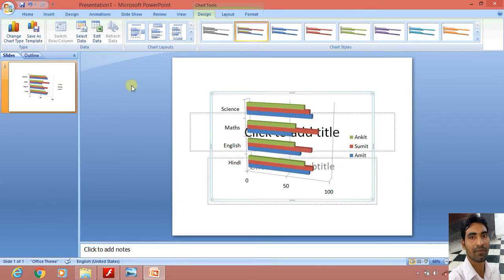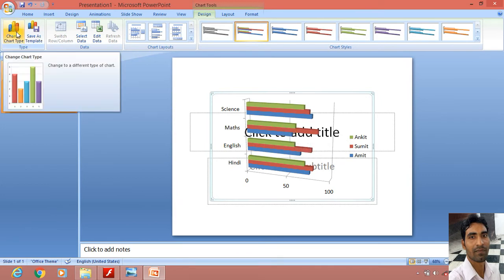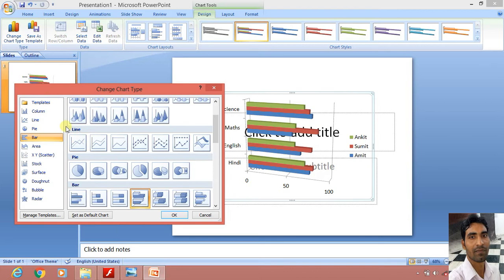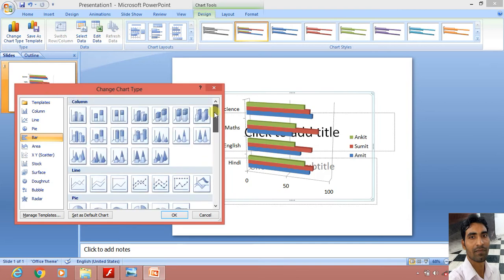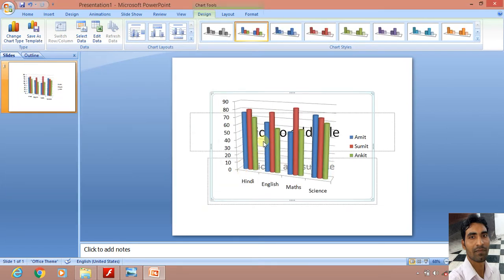If you want any other type, you can again click on Change Chart Type. Again you can select any other type, like in column chart you can select 3D types like this or like this or any other. So you can select any 3D type and then click OK. Now you can see, this is the way we change the chart type.